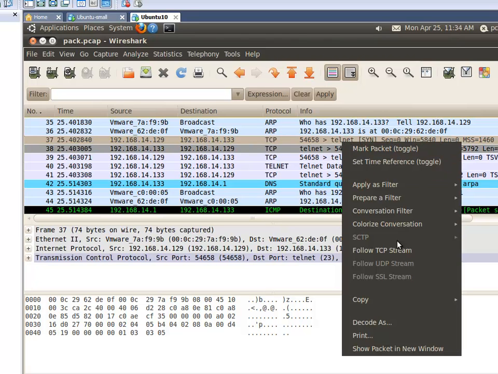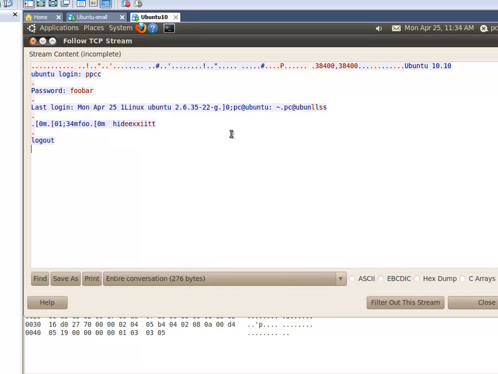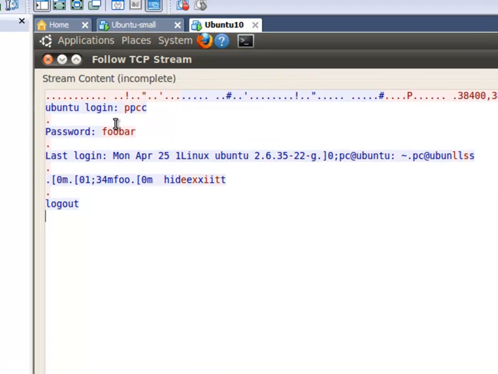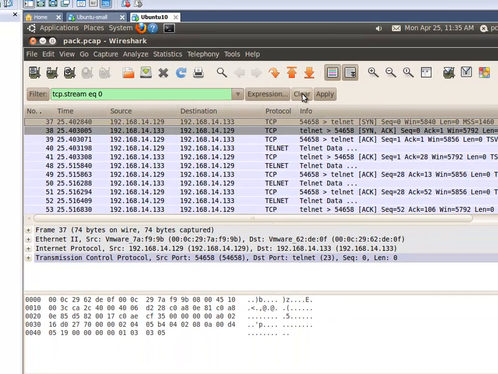So if we go in here and follow this, what Wireshark does is it assembles everything so we can read it. Okay, oh my goodness, look what happened. We see that the Ubuntu login, notice this says ppcc. You'll see that any time that you use Telnet some characters are repeated. But we see that was my login, and there's my password. That's kind of scary, right? Okay, we'll clear this.